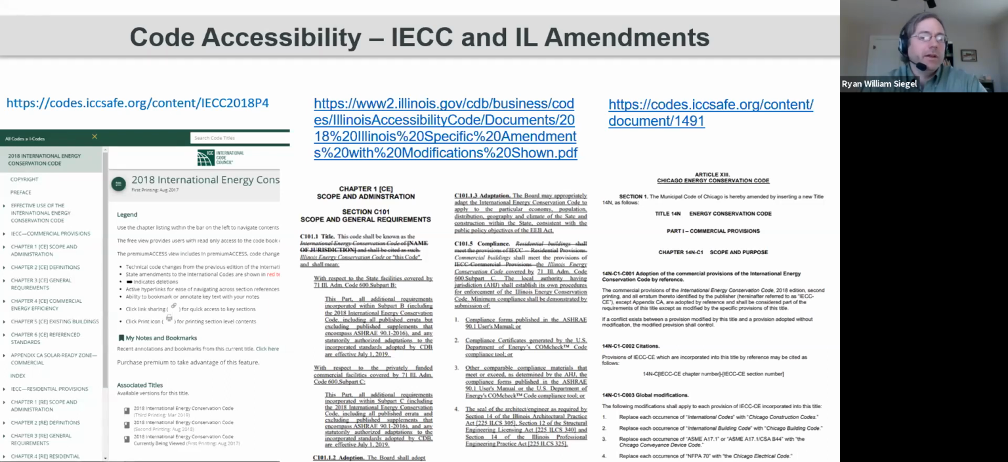One question that I would anticipate we will get at some point today is regarding the 2021 International Energy Conservation Code and when that will be adopted for use in the state of Illinois. We're anticipating that the adoption of the 2021 International Energy Conservation Code will occur sometime in the summer of 2022 for the state of Illinois, probably somewhere around July of 2022, when the 2021 International Energy Conservation Code will become the basis of the Illinois Energy Conservation Code.